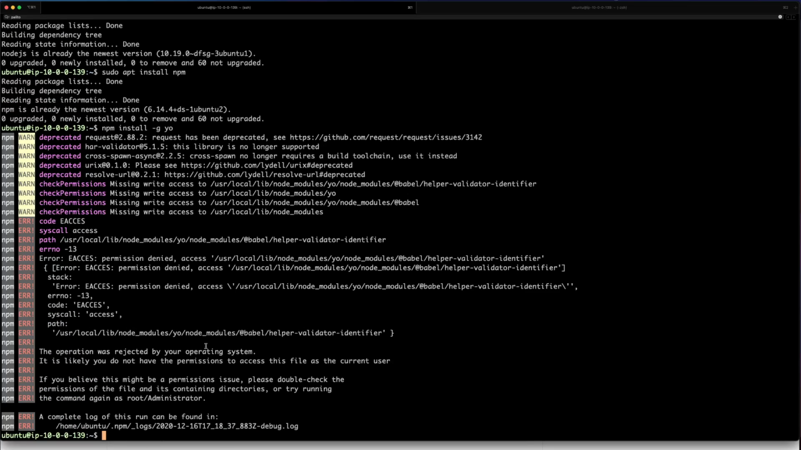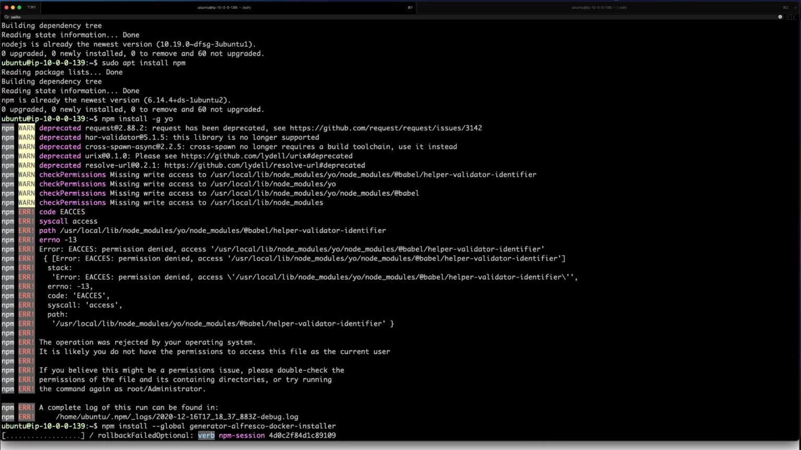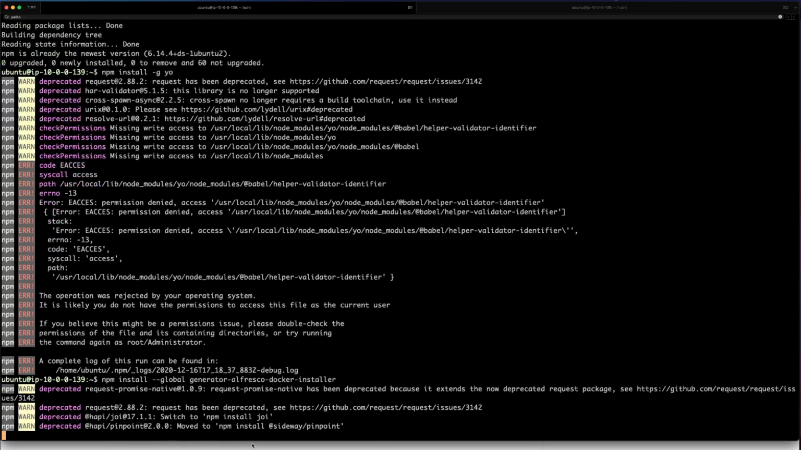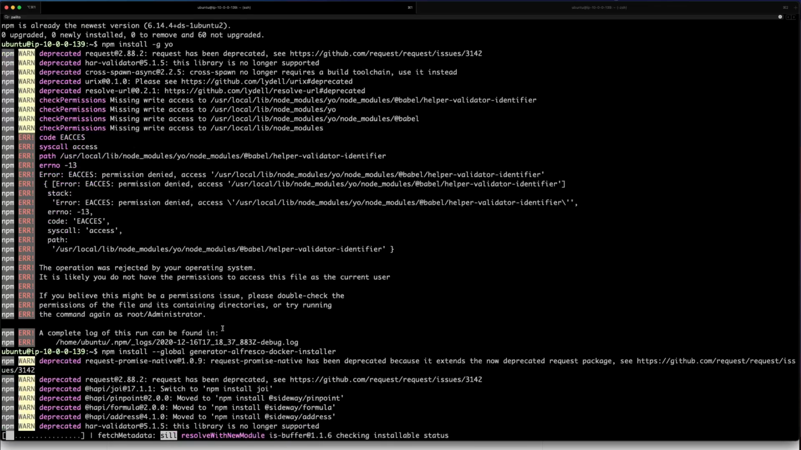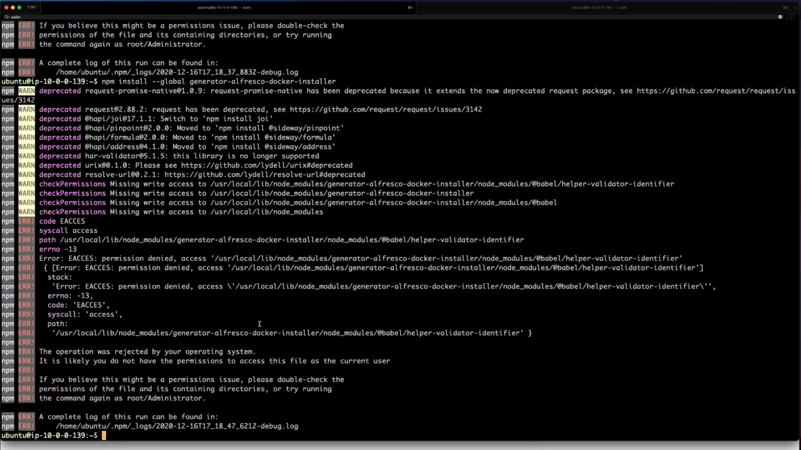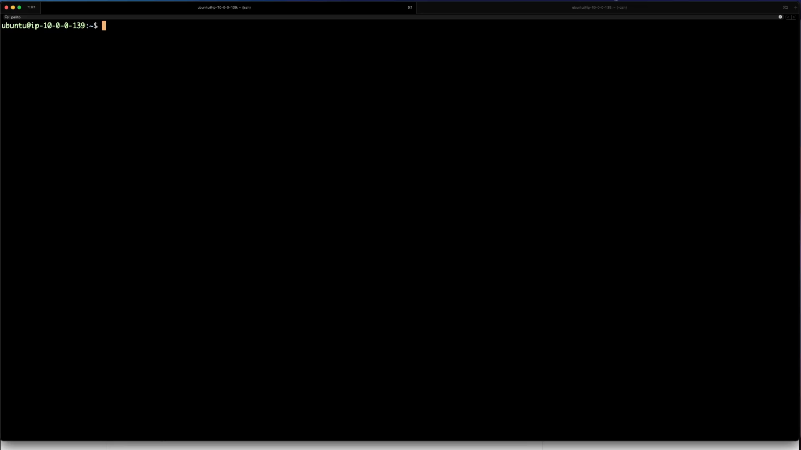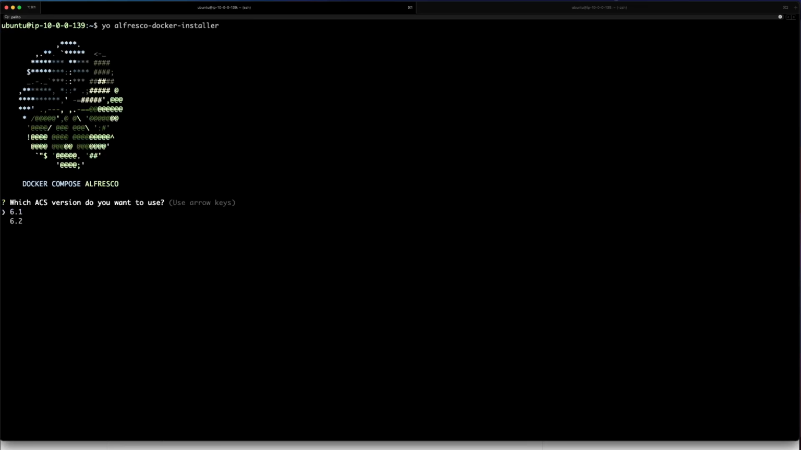So with that, we are installing the Yeoman generator. With that, we are installing our Docker installer. Okay, so after that, we have available in the Ubuntu server the same tool we have on my local machine. So with yo alfresco-docker-installer, we have the same thing. Okay, in this case, we are installing the same thing, 6.2.